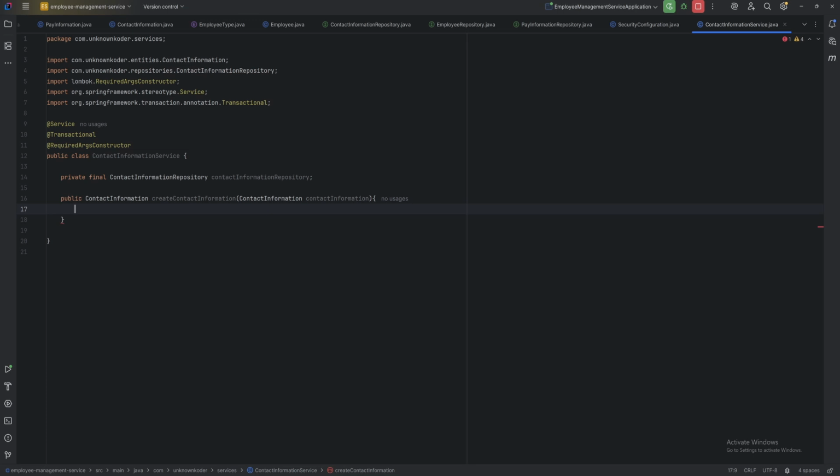Now that looks good. Let's hop into the method itself. This is going to be a very, very basic method where all we're going to do is save this contact information into the repository. That way we can link it to our employee object. To do this, all we're going to do is say return contactInformationRepository.save. And inside of the save method call, we're going to pass in that contact information that we passed in inside of the method parameters. That looks good. That's all we need to do inside of this class, because all we're going to be doing here is just saving this. That way we can put it inside of our employee object and then save our employee object.